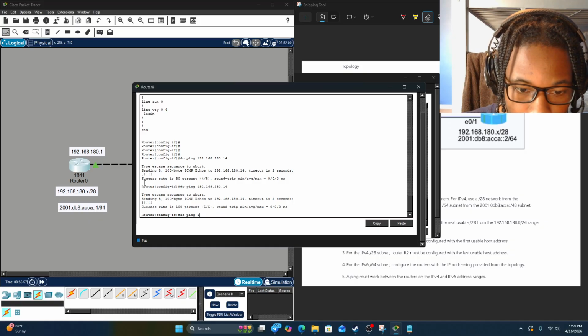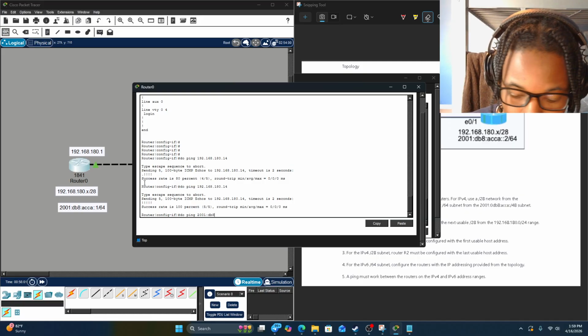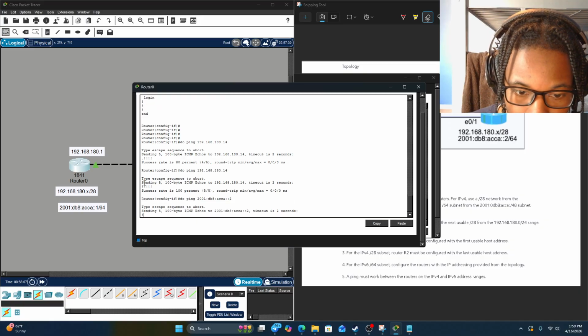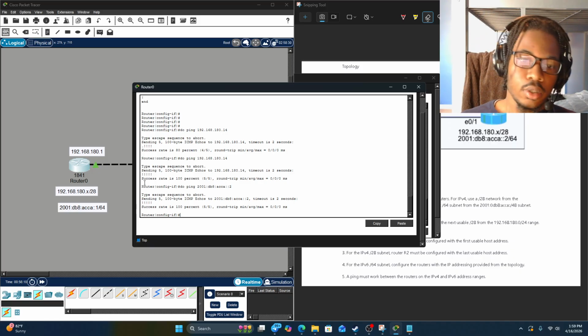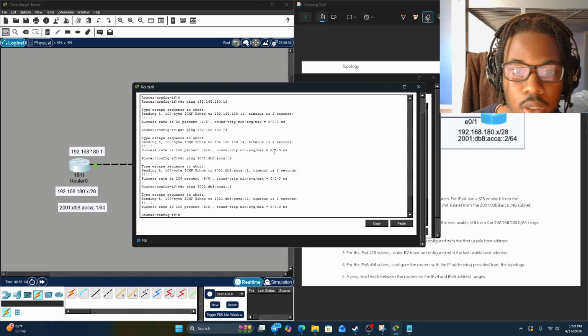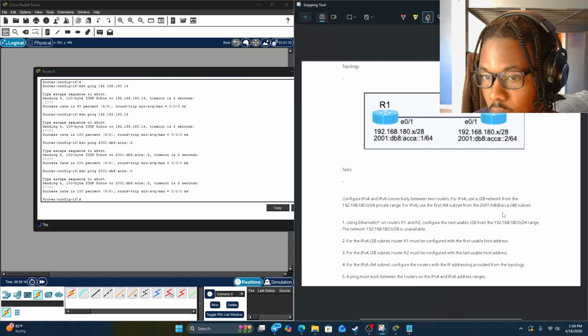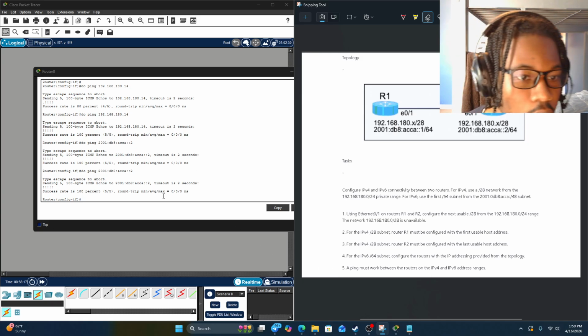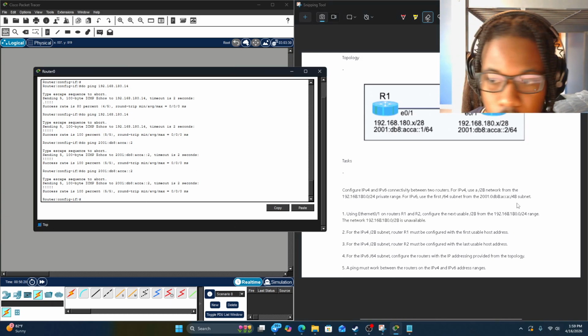Now let's do the same for the IPv6, DB8 ACA 2. There we go. We're able to get connectivity between both. And that's pretty much all we need to do. I mean, yep, that's it.